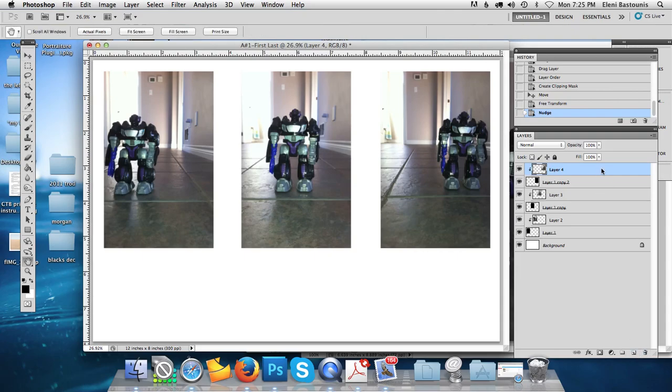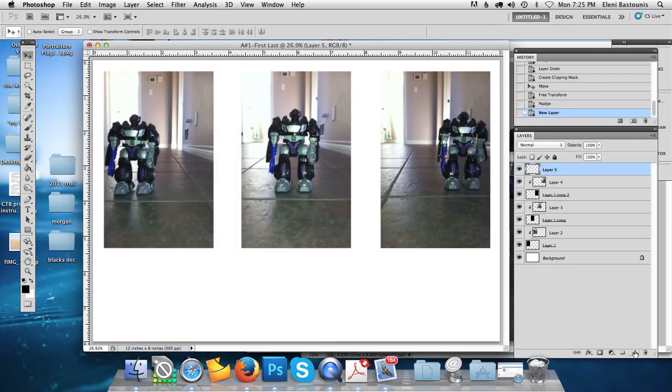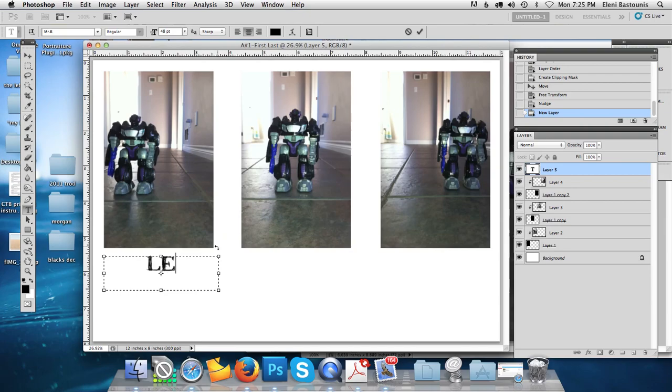Make sure you're on the topmost layer and cancel that. Click left of garbage can. Go to T in the left tool palette. Because T is text box, I'm going to draw my text box right there, just underneath the left one, and I'm going to type in left.